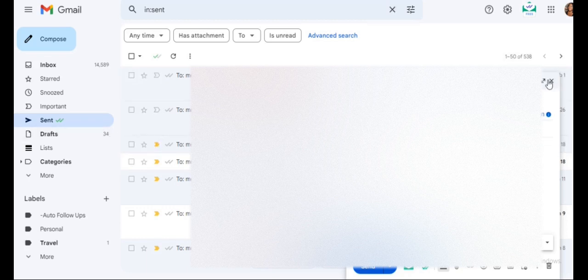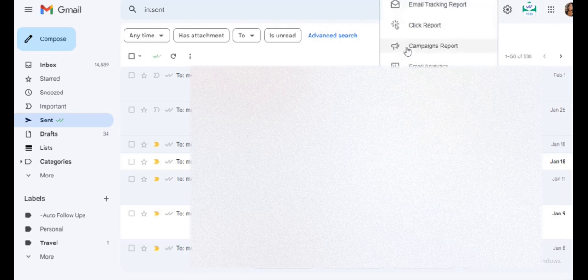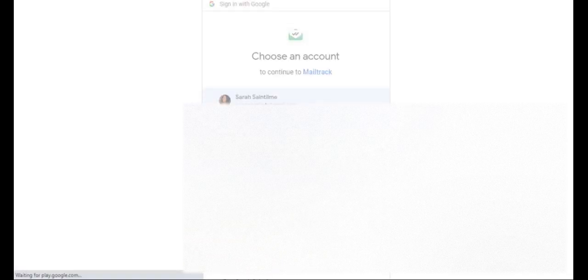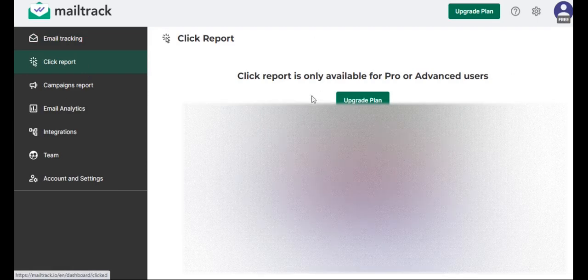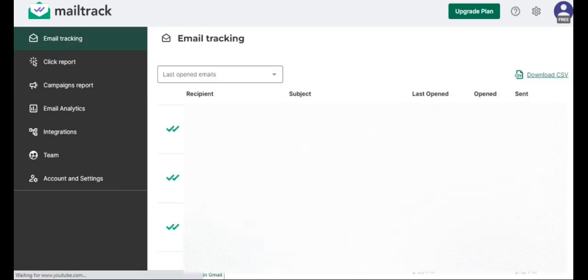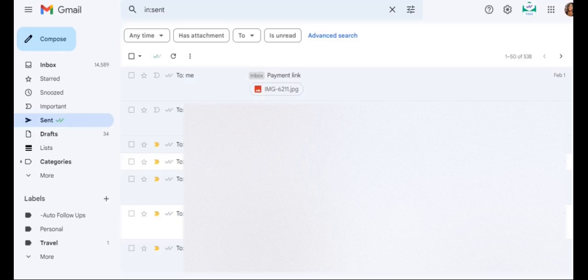You won't be able to know if they've clicked on any links, but when you go here to click report with Mailtrack, you'll see how many times someone has opened it. You should be able to see if they've clicked on it. Yeah, there we go. But you have to upgrade your plan, right? But this is still the best free method to know when someone has read your email once you've sent it over.